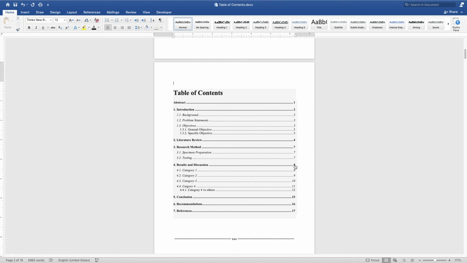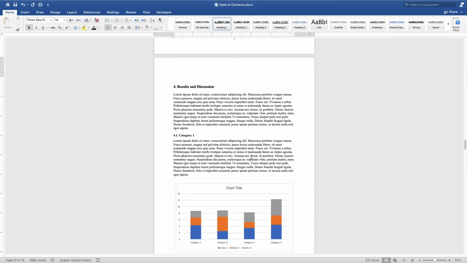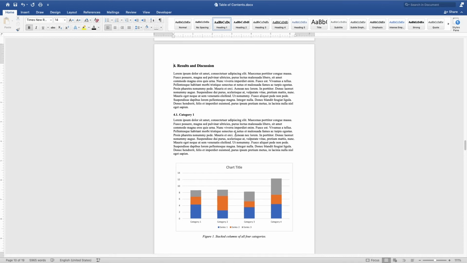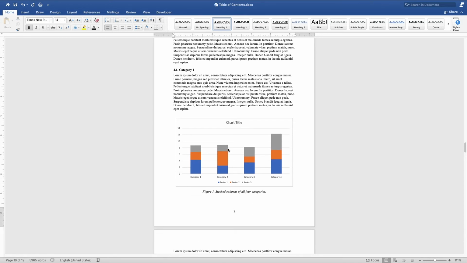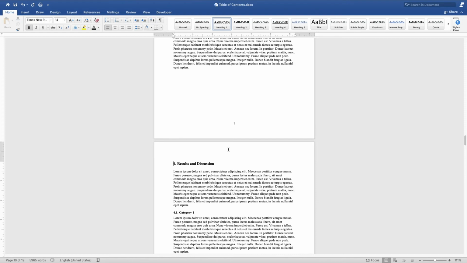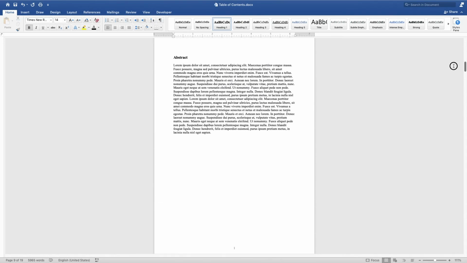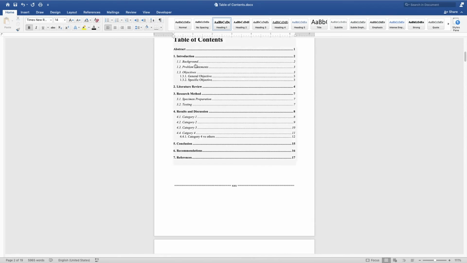So just press down the Control key and click on this 8. Let's see if we have this Results and Discussion on page number 8. Yep, you see it is indeed on page number 8, as you can see. Okay, and let's go back to this page again and check everything is all right. Everything looks just all right.